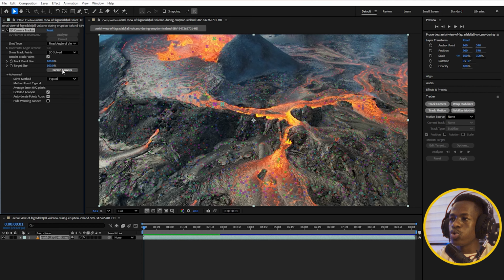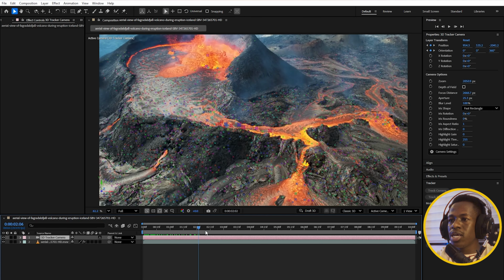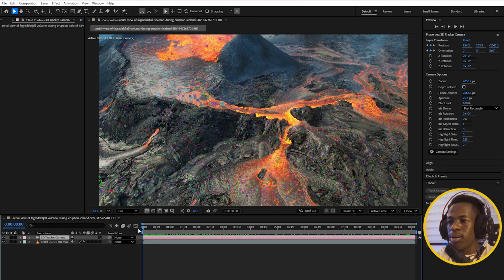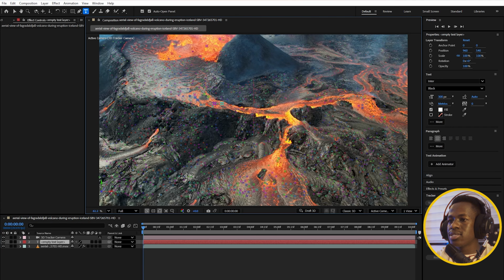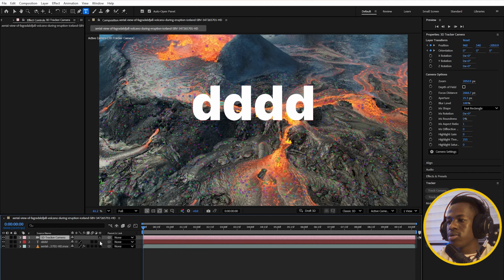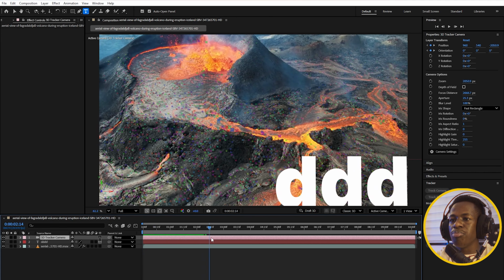If you click on create camera, it will create a 3D camera which contains the detailed movement of your footage camera. And after creating this camera, you're actually free to now create layers, for example text, and type in your text and make this 3D, and now you can see your text will be tracked.